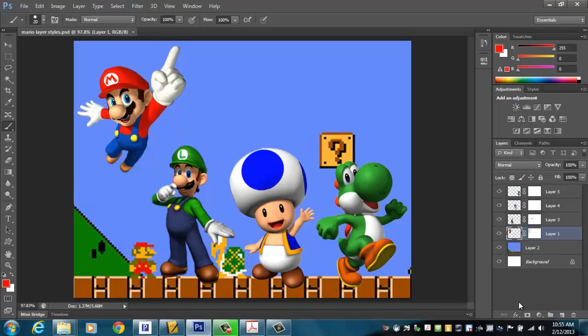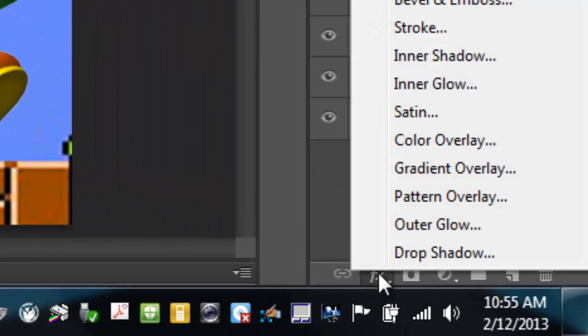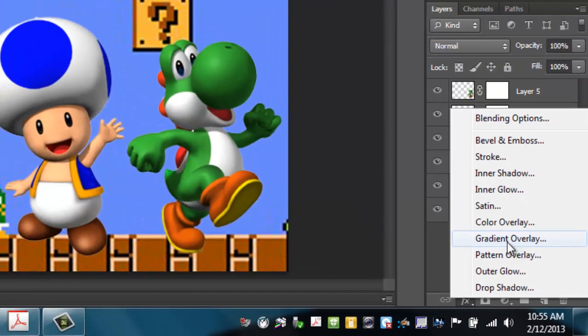I'm going to go down to the bottom of the layer panel, and there's a button that says FX, in a script font down here. So I'm just going to click on that FX button. Now, you don't have to do the same styles that I do, but I'm going to show you how this works, and then you can experiment and play with it. I'll start off pretty simple here.